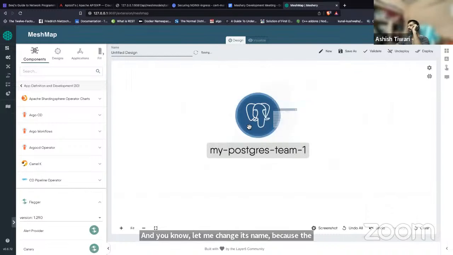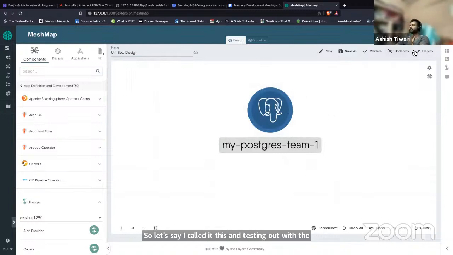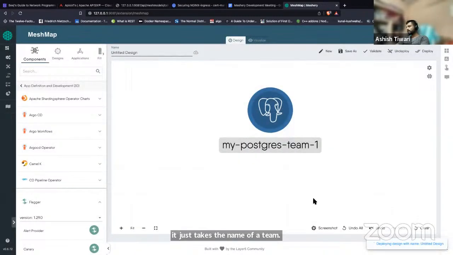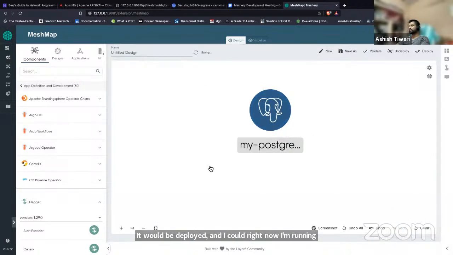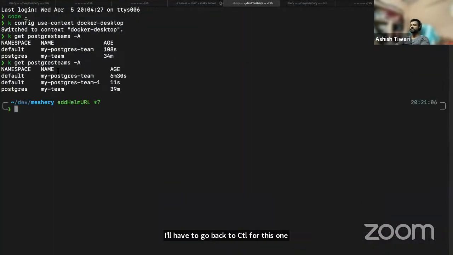So let's say I call it this, and I'm testing with the most basic resource because it doesn't have any other required field. It just takes the name of a team. If I deploy it in my local cluster, it would be deployed. Right now I'm running on a different version, so I cannot use the visualizer, so I'll have to go back to kubectl for this one. If I look at the Postgres teams, just 11 seconds ago, this resource was created.